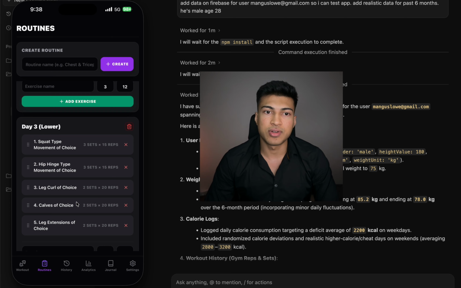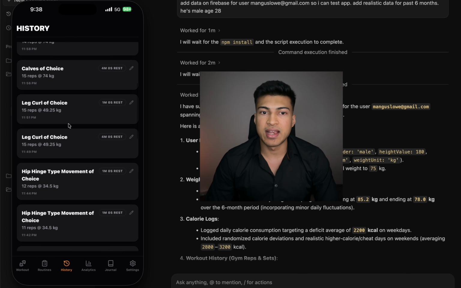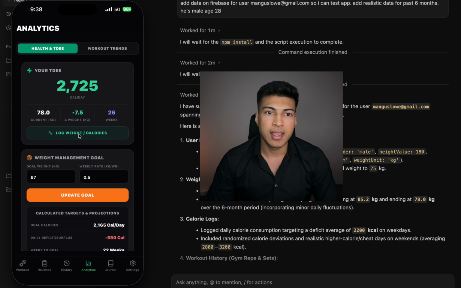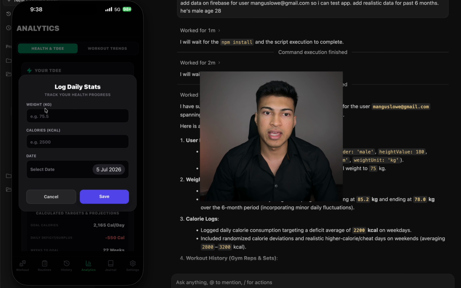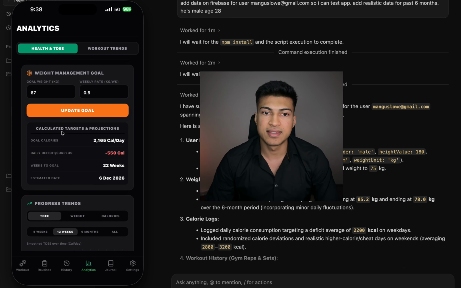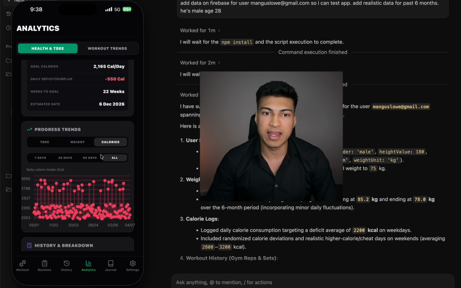Then they can log their workout history: how much weight they lifted, how many reps they did, and how many sets. All history will be logged. The user can also log their daily body weight and calories, so how much they ate. It also has charts to show them the history of their weight and calories.